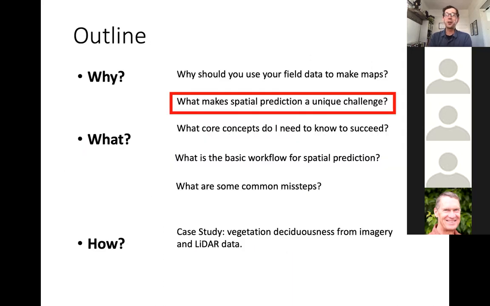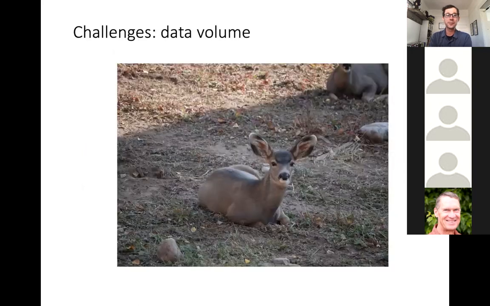So this is not all gravy, though. There are a lot of really unique challenges that are associated with making maps from field data, and I'm going to talk about a few of those. The first is just the volume of data.